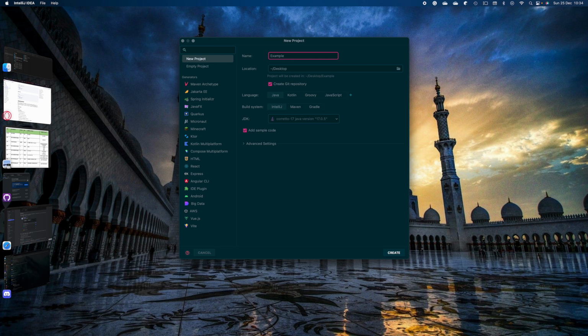And then once you want to do that, you want to hit Java and make sure IntelliJ, Maven, and Gradle is too complex for this tutorial. I'll make a separate video on Gradle, not Maven, because I don't use Maven. And you also want to make sure you click Java 17 because that's the one we installed. So hit create.